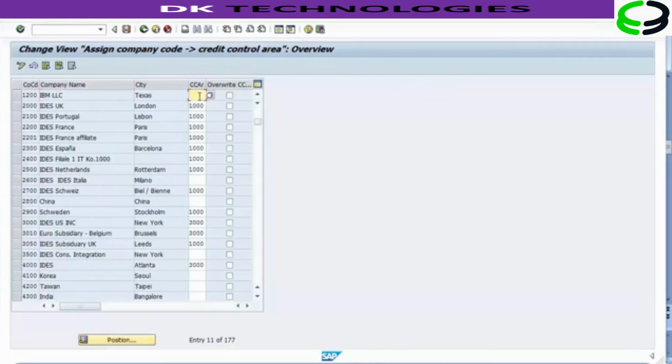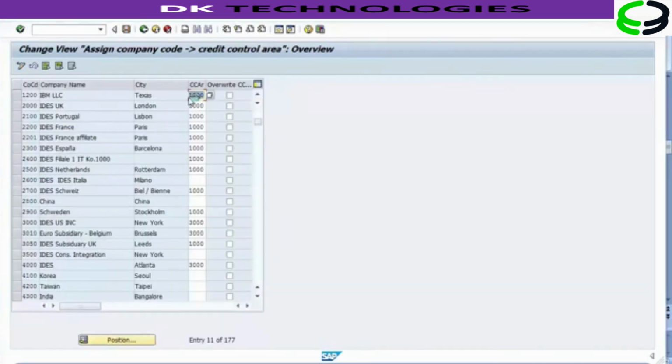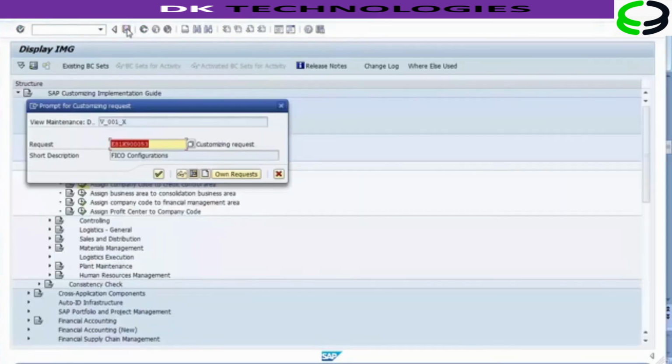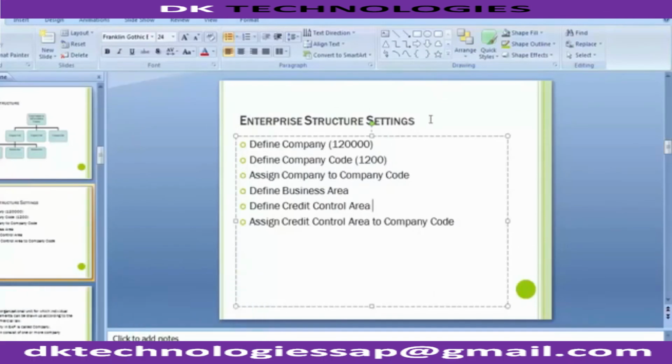Now over here you can define your credit control area which you just created. If you don't remember, you can press the F4 button on your keyboard, and the list of all the credit control areas will be reflected, in which you can search your own, and you can double click on that and it will be selected over here. Now once this has been done, you can save it, and your linkage between the credit control area and the company code is defined. So as of now, we have completed the enterprise structure setting.